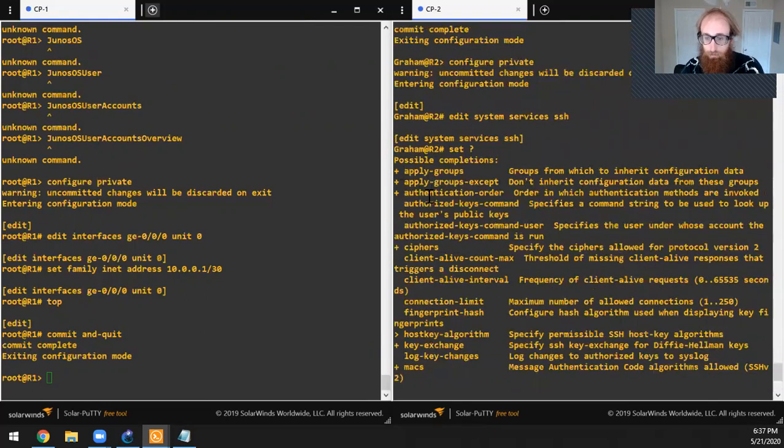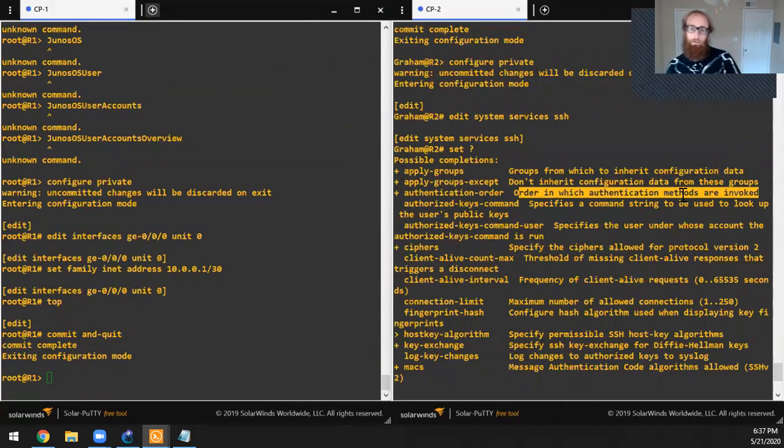I can change the authentication order, so the order in which authentication methods are invoked. So I can make it so that if you fail authentication through TACACS+, it will fail over and allow you to log in as a local user if there is a local user configured. Conversely, I can have it expect you to log in as a local user, but if you fail login, then ask for a TACACS+ user. But that's typically not the order.